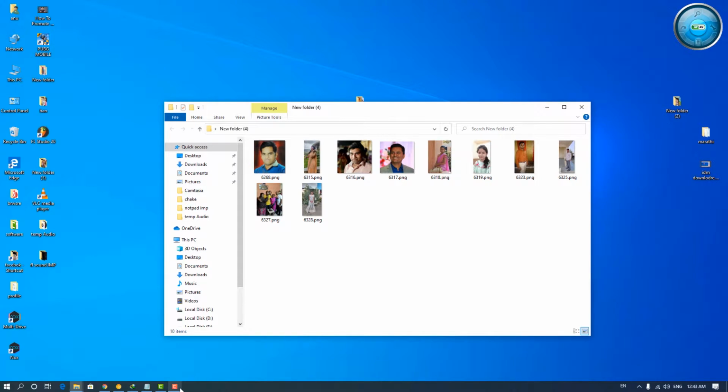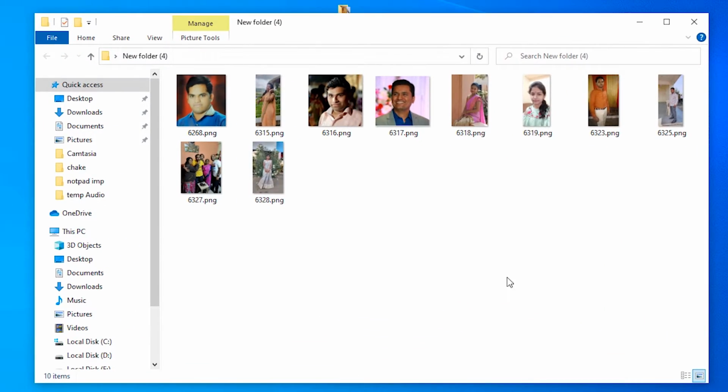In this video, we are going to see how to change multiple file extensions in Windows. So let's go. Here is our new folder, and it contains multiple files with the PNG extension.